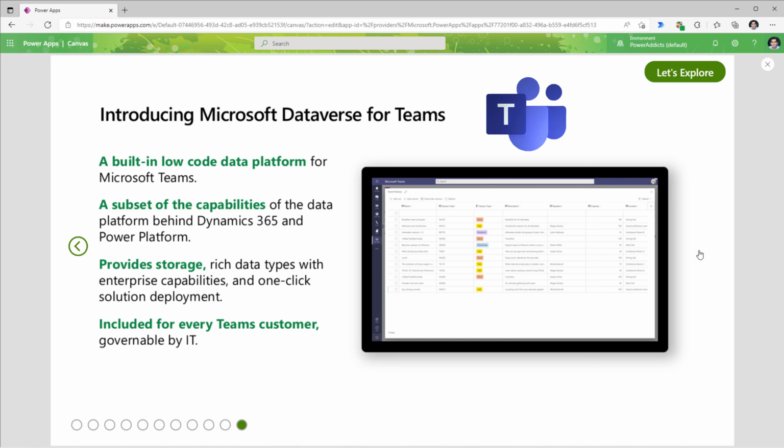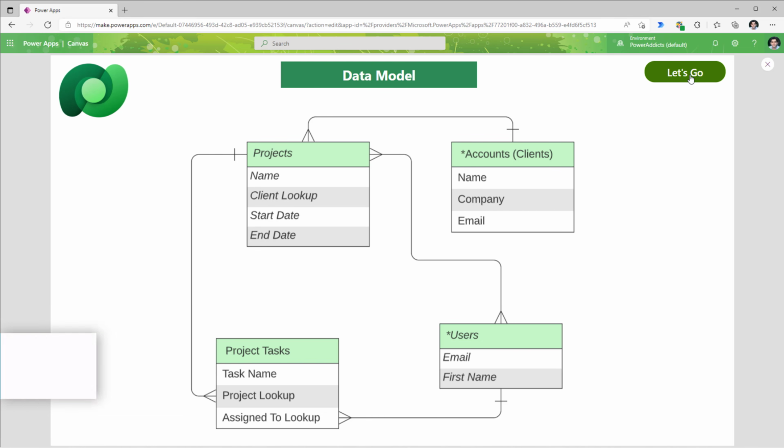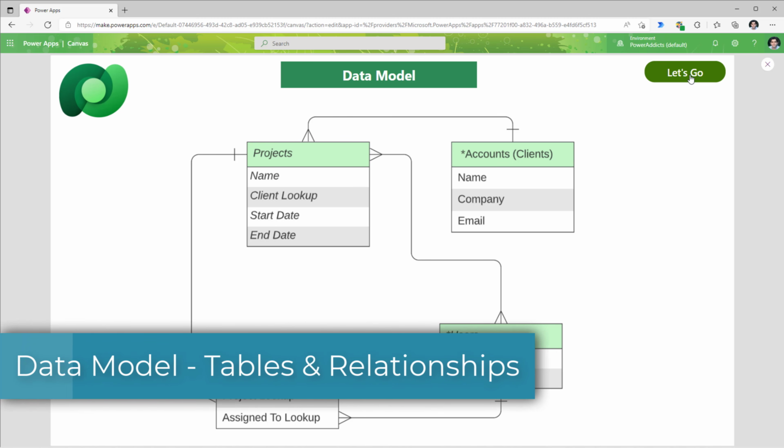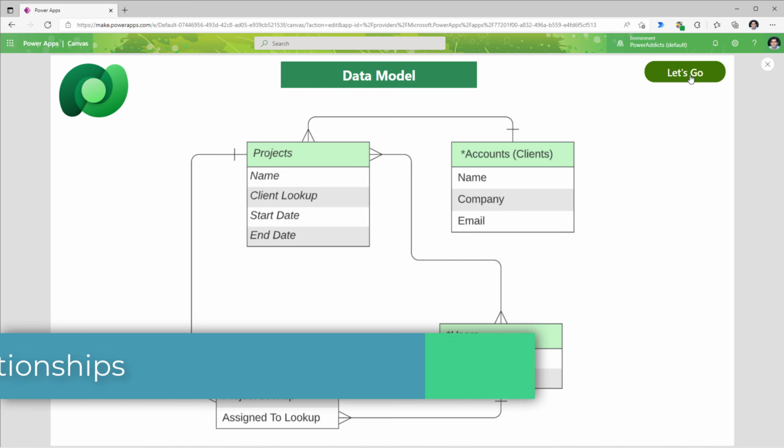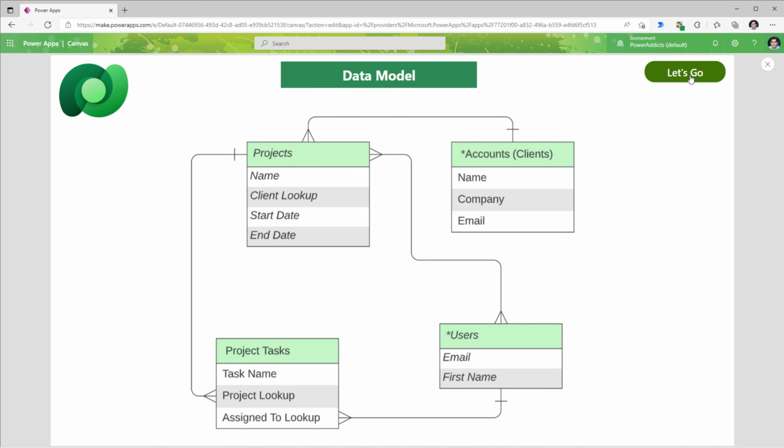Dataverse is also offered for free for Microsoft Teams licensed users. A subset of the capabilities of the full Dataverse feature set is provided, creates a built-in low-code data platform for Microsoft Teams, and has all the powerful capabilities of relational data, rich data types, and more. So let's explore how to create tables, columns, relationships, and then interconnect these inside a Power App.